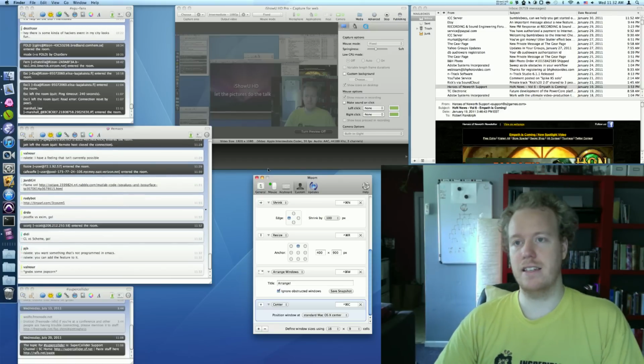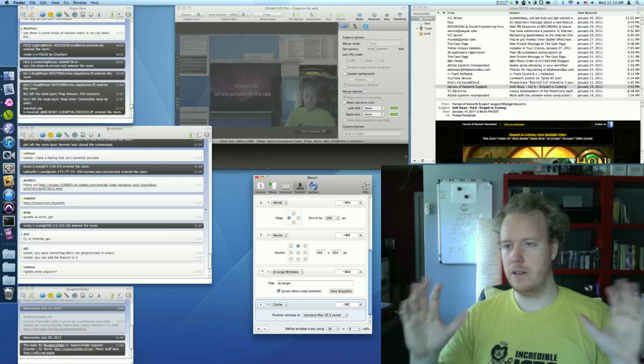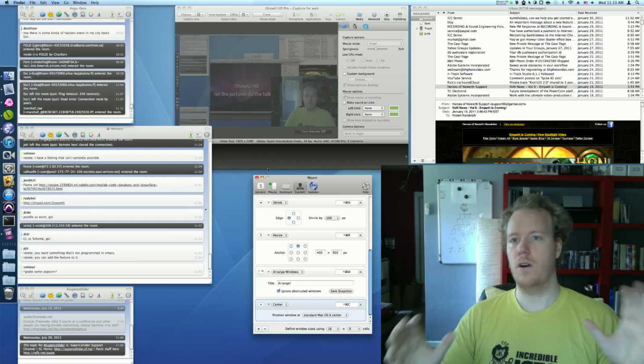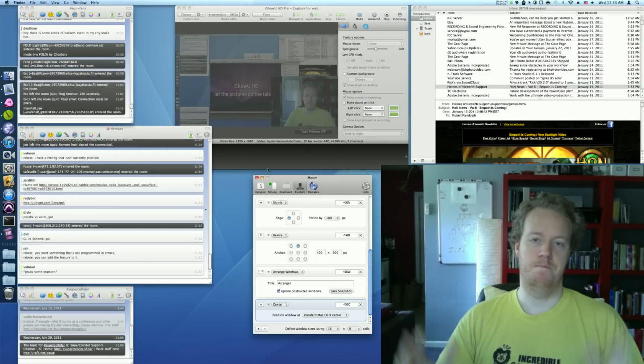And the best thing is that this works really nicely with spaces. It works really nicely with extra displays. Your windows are just where you want them. They're always where you want them. They're always perfectly spaced. They're evenly spaced.